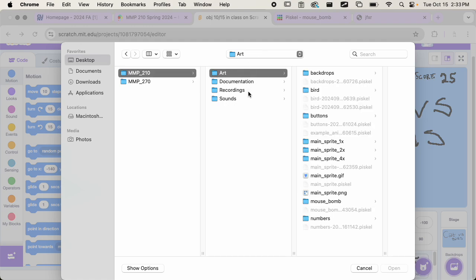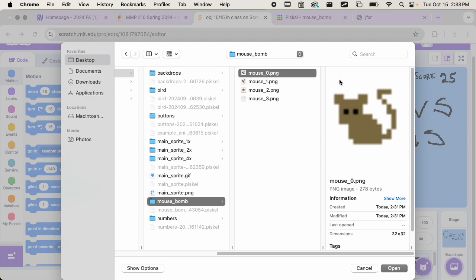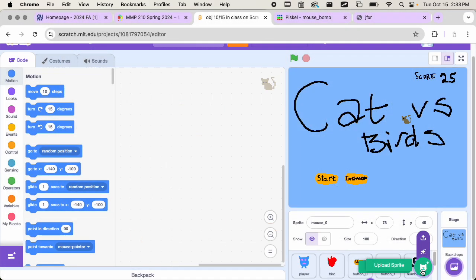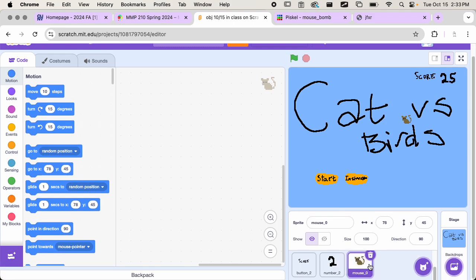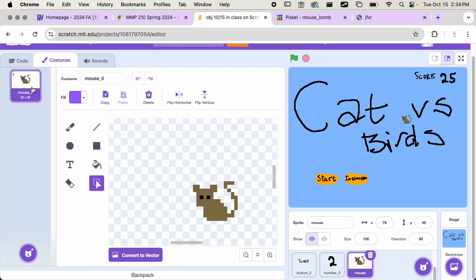And I'm going to go to my art folder, go to mouse bomb, and just choose the first image. And so then I've got this new sprite. It's kind of hard to see with the size of my window, but it's down here. So I'll just call this mouse. And then if I go to costumes, I've got mouse 0.